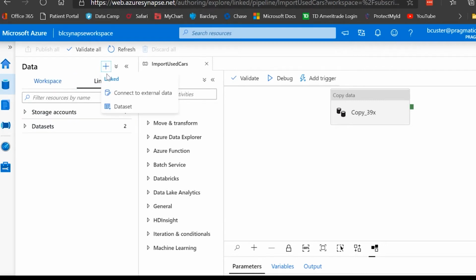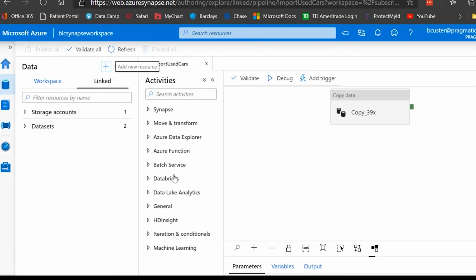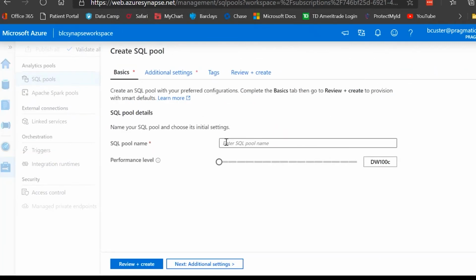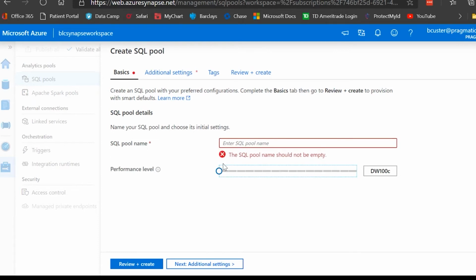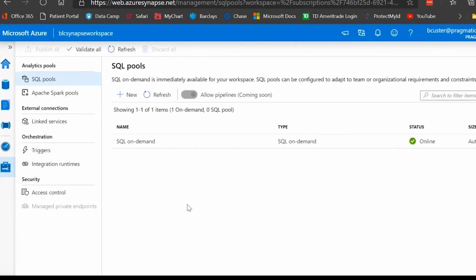You come in here and you click on here and then connect to external data. And then you can connect to either an Azure Cosmos DB instance or an Azure Data Lake Storage Gen 2 instance. So that's how you can connect to external data. You can also create a new database by coming over here to your manage button, and you can create a new SQL pool. I can click over here, enter the SQL pool name that I want, select my performance level, and add additional settings, and then review and create, and boom, I've got a new SQL pool ready to go, ready to start building a data warehouse on, or whatever you're going to do.